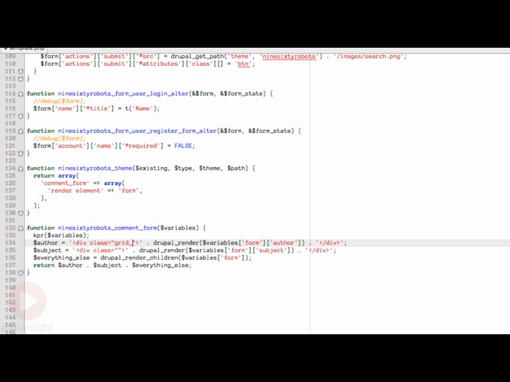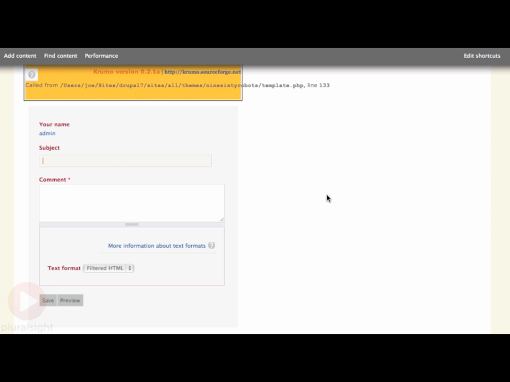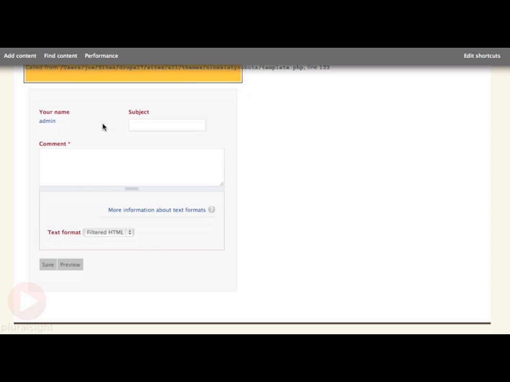I'll give this one a class of grid_3. And because it's the first element in this row in the grid, I also need to give it a class of alpha. And then I'll give this one a class of grid_3. So each of these elements will now take up 3 spaces in the grid. And then this one, being the first in the row, will have some additional styling applied to it just to make sure everything lines up appropriately. I can save that, switch back to our site, and click refresh. And there you can see our 2 fields are now lined up, one right next to the other.